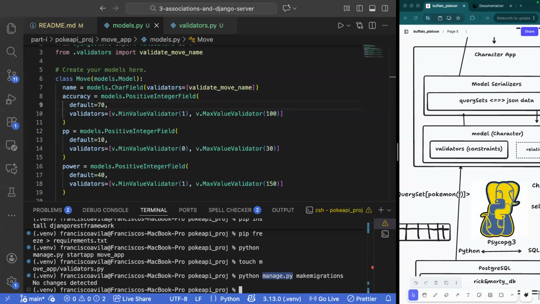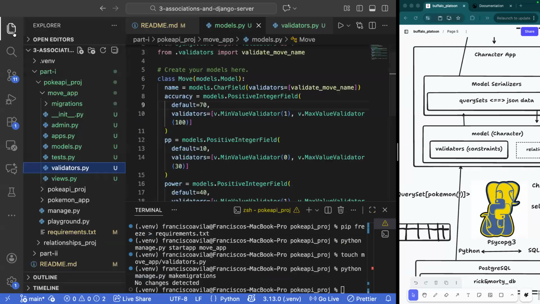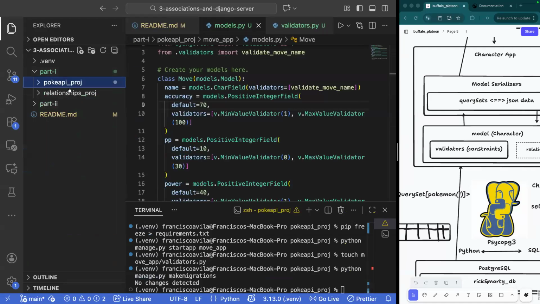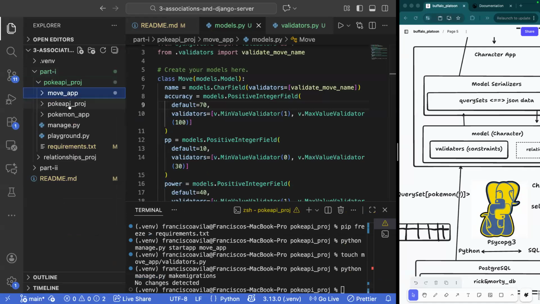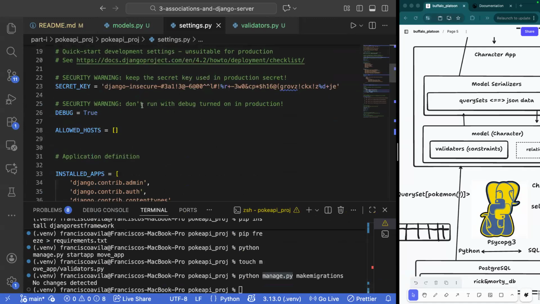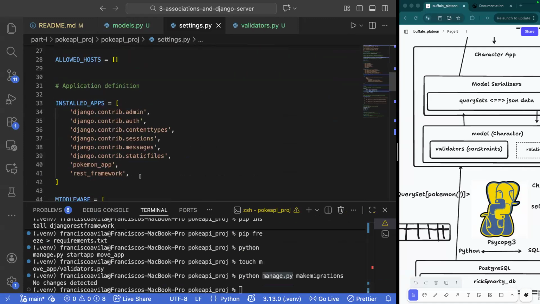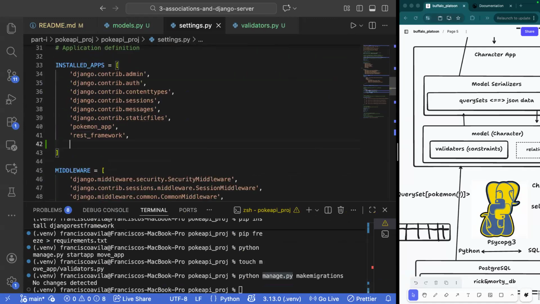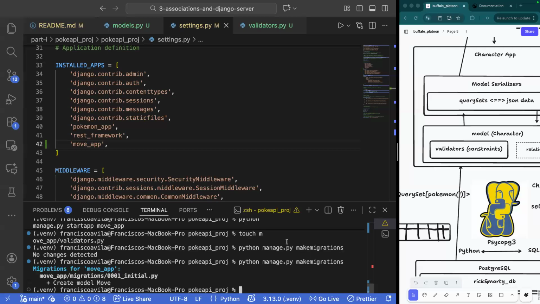You have to add the app to your settings. Yeah, it's always going to read settings.py. So I have to come over to my project, take a look at settings.py, and under installed apps, it has to be aware that it exists. So I have to come down and add move app and end it with the comma. Now when I run make migrations, it's able to identify the application and create a new migrations file.